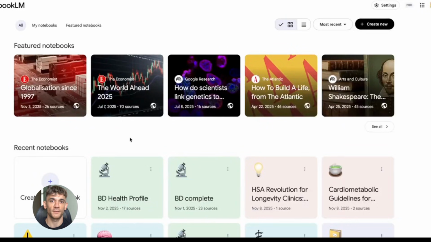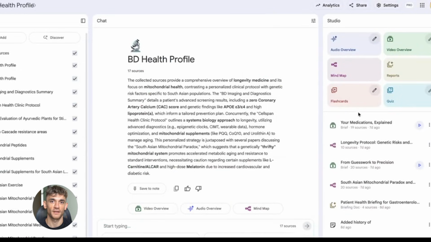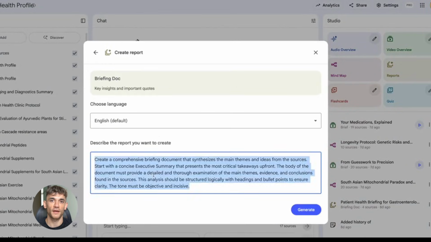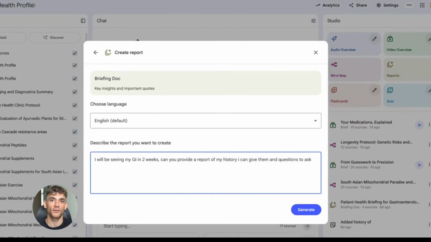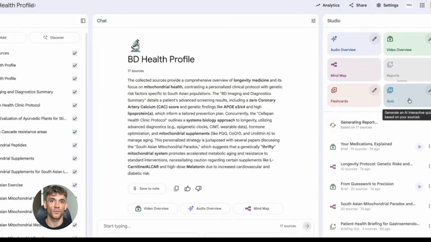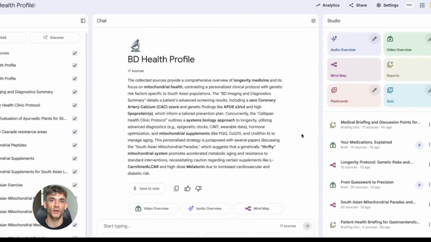First thing you need to know is how to set up your notebook the right way. When you open Notebook LM, you create a new notebook. Simple. But here's what most people mess up. They just dump everything into one notebook and wonder why they can't find anything later. Don't do that. Create separate notebooks for different projects. One notebook for your marketing research, one for your customer data, one for your product development. Keep it organized from day one.